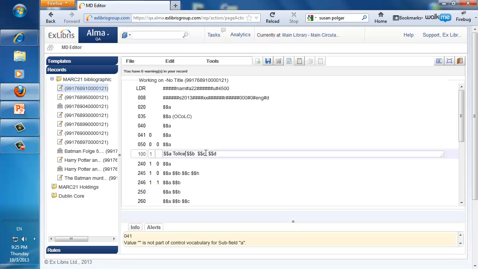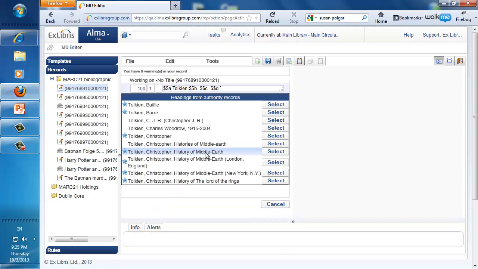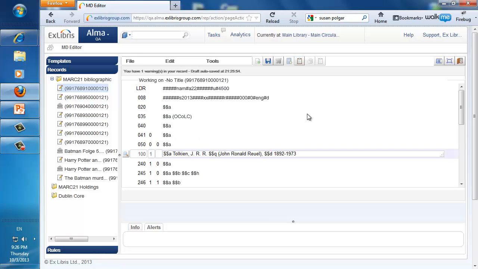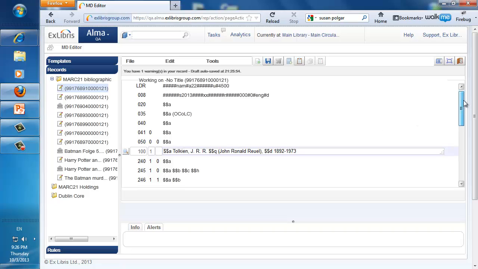So I start writing Tolkien, and after a few characters I can press the F3 key. And here I have a drop-down list from which I can choose the name of the author. So I still don't see J.R.R. Tolkien. I can continue typing in more letters. And here we are, Tolkien, J.R.R. Select. And now this information has been taken from the authority record.